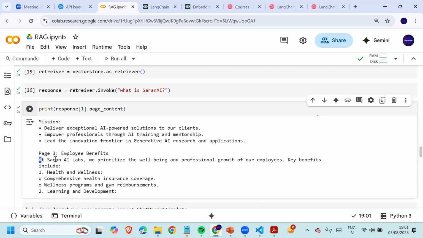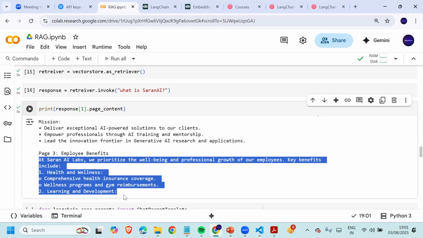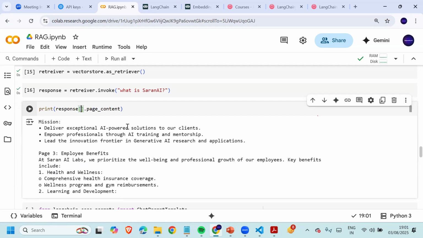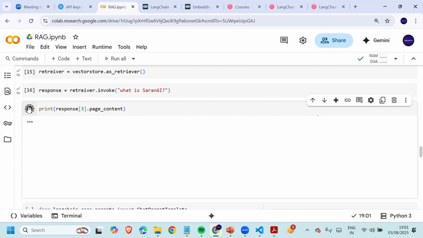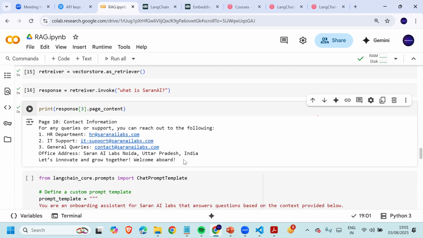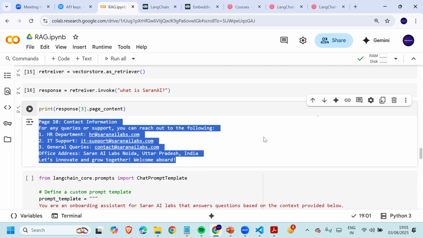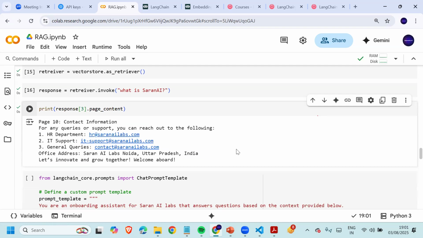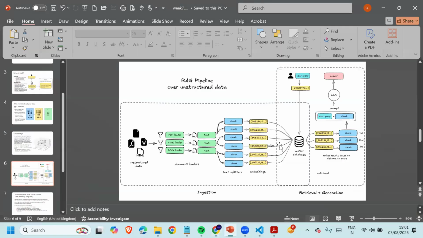Employee benefits at Saran AI. So this is also talking about Saran AI. It has done the similarity search and pulled these chunks, the most similar chunks. This also must be having something, saranailabs.com. Okay, so we just try to test it. Now get back to our main flow.